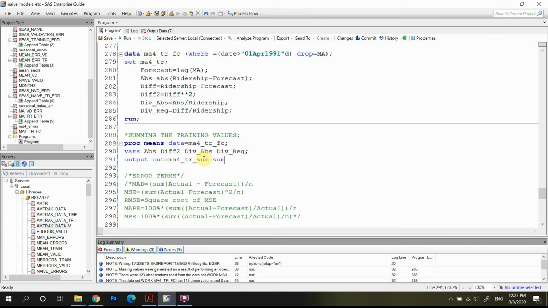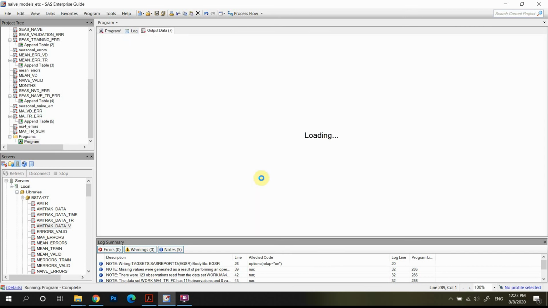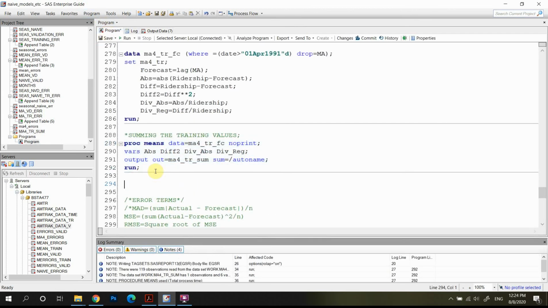And also the statistics we are looking for is sum, and we need to specify after the slash the option autoname, because we would like SAS automatically to add the suffix underscore sum to the names of the variables once it calculates the stats. And let's add run. And also we don't want SAS to print anything for us, so we'll say noprint. Great, so we have all of these values summed up for us.